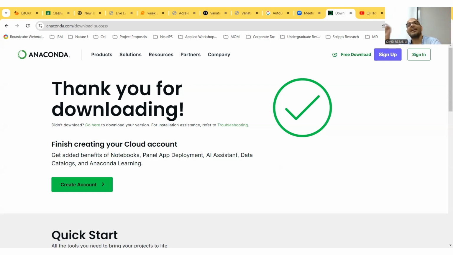Always press next, next, next, next, finish. That's what you need to do there. Nothing to do. Any window shows up, you close your eyes, put your right finger on the mouse, press next, all the way till the end when it comes finish. Then it means that you have downloaded Anaconda.